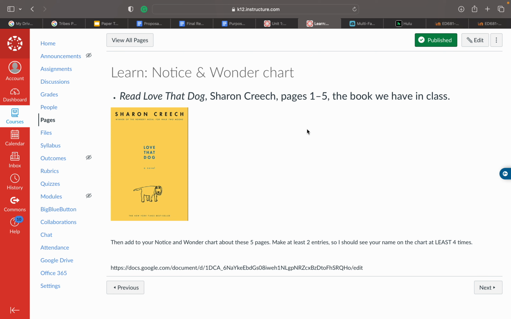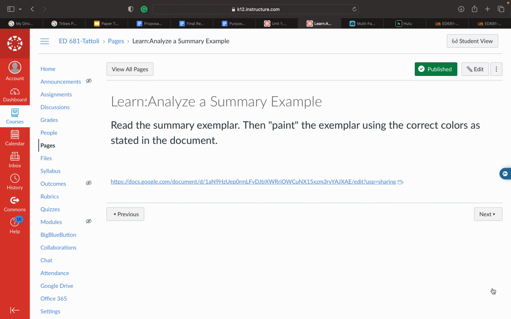So for this one, I'm going to have the students read pages 1 to 5. They each have their own copy in school. I would have them read this on their own first, and then they will add to their Notice and Wonder chart in their notebooks that they have already, not the collaboration document.